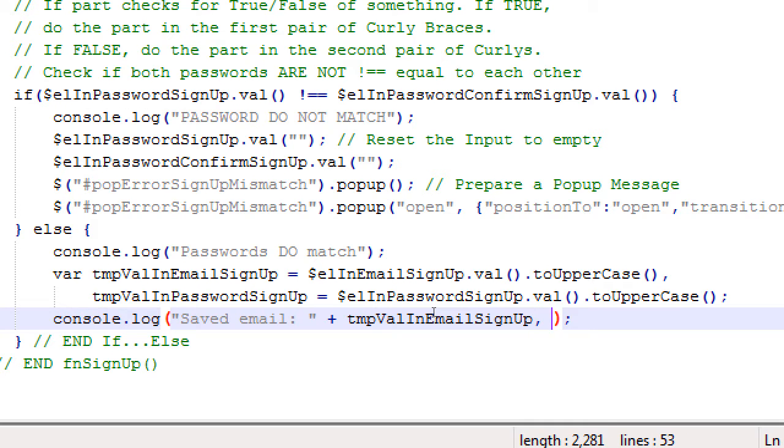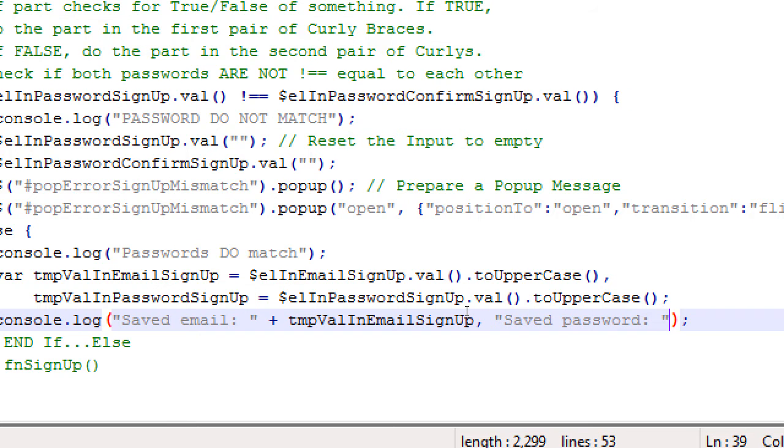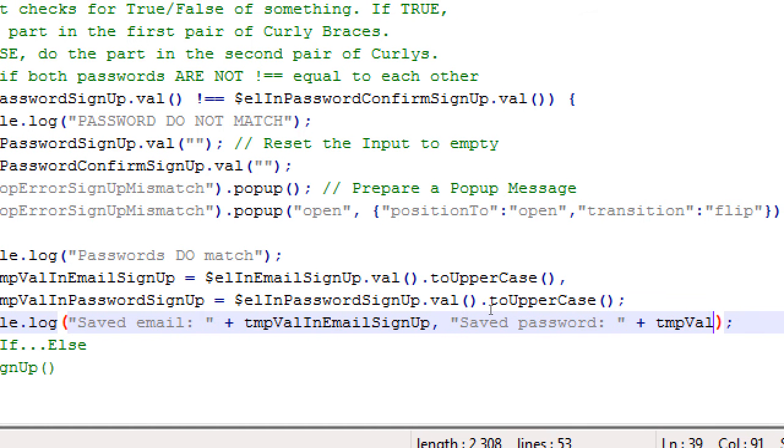Comma, saved password, plus. So the plus symbol has a different meaning in most languages. It's not 1 plus 1 equals 2. In most programming languages, 1 plus 1 equals 11. We'll see why in a moment. tempValInPasswordSignUp.